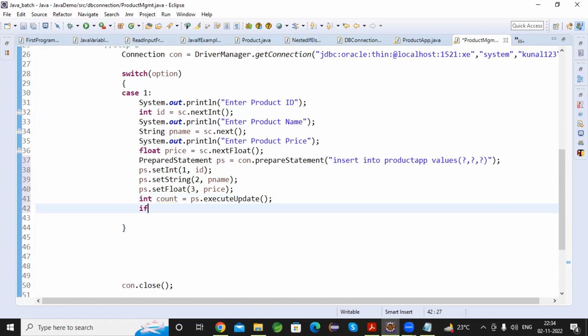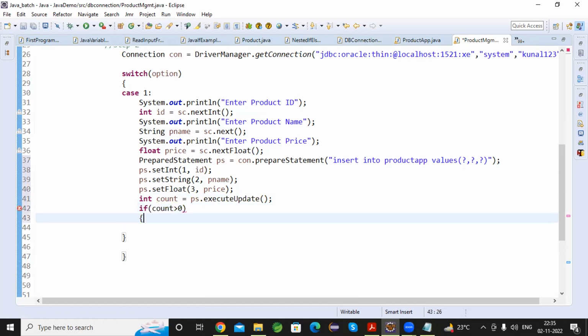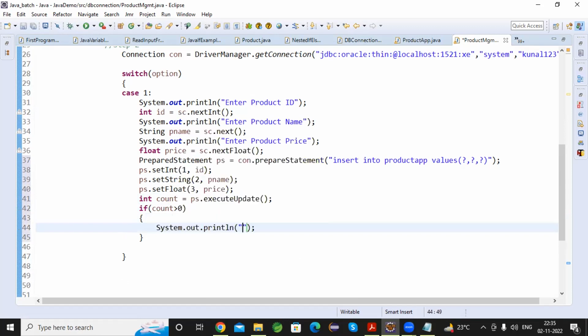I'll count the number of rows inserted equal to ps dot executeUpdate method. Okay, if count is greater than 0, that means the record is inserted, otherwise obviously the count will be 0. Then I will say record inserted successful. Clear?